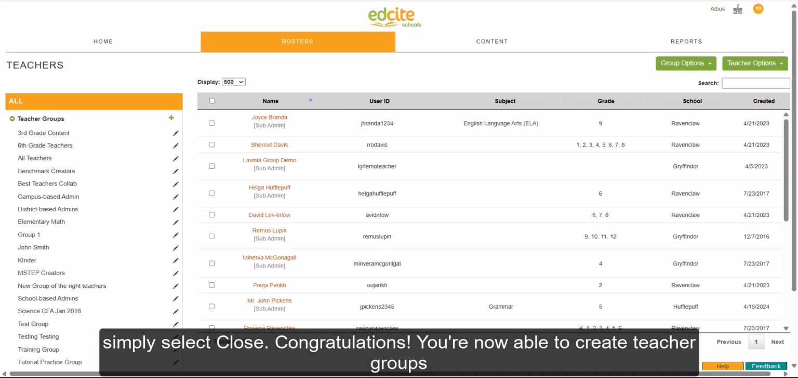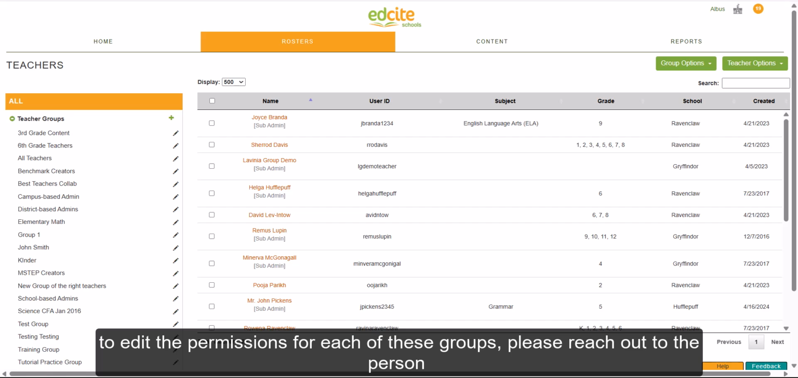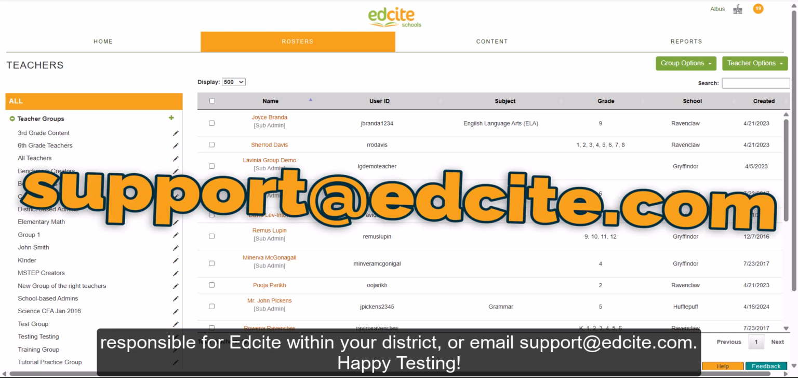Congratulations! You're now able to create teacher groups and add teachers to those groups. If you're not sure who has access to edit the permissions for each of these groups, please reach out to the person responsible for Edcite within your district or email support@edcite.com.